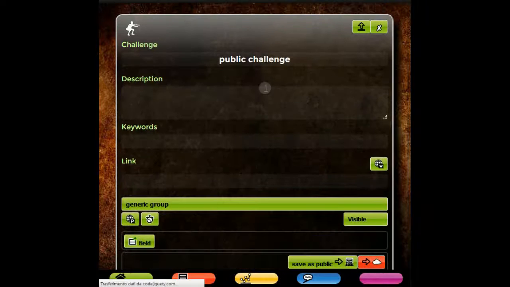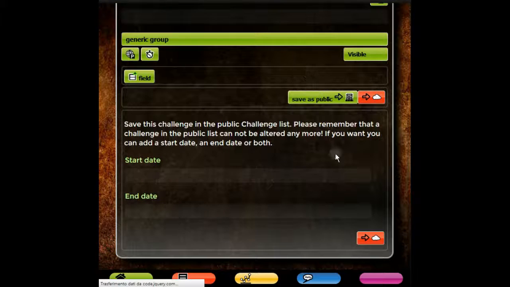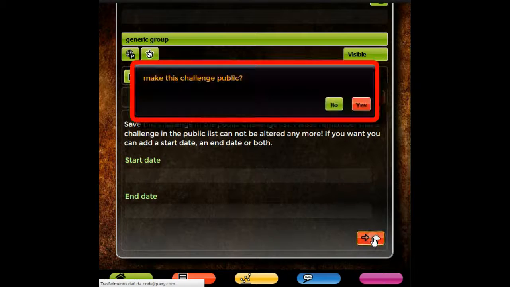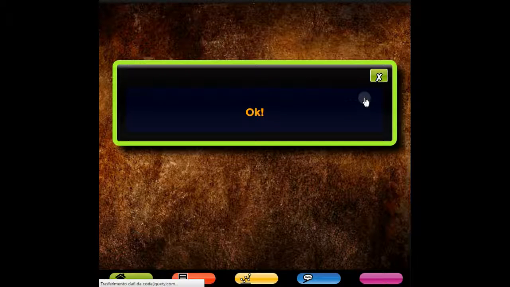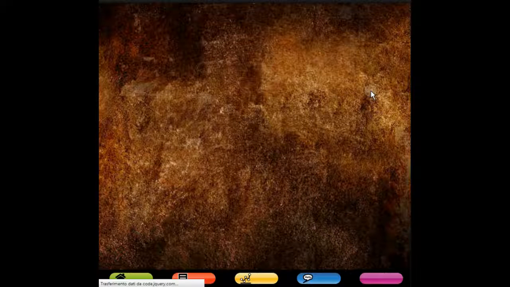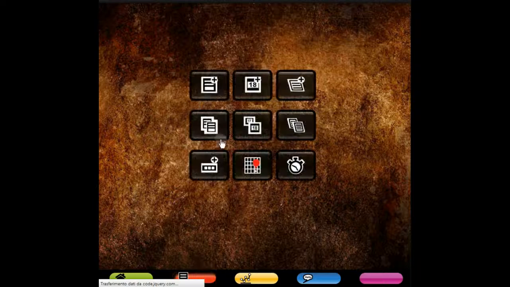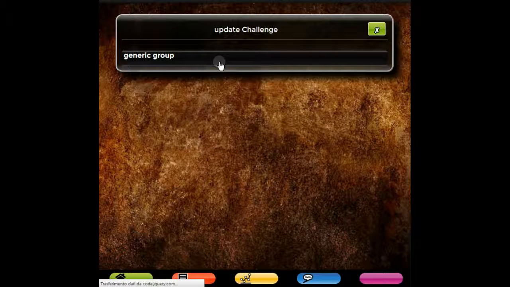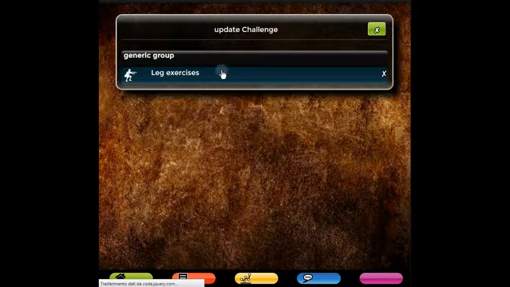So let's say public challenge 1. At this point I press the save button over here. Make this challenge public? Yes. Okay, the challenge has been saved as public. Now let's go and see our challenge. I click here, I click the group, and here I don't have my public challenge. Why? Because when we create a public challenge, it is no longer our challenge. It's a challenge that belongs to the public.